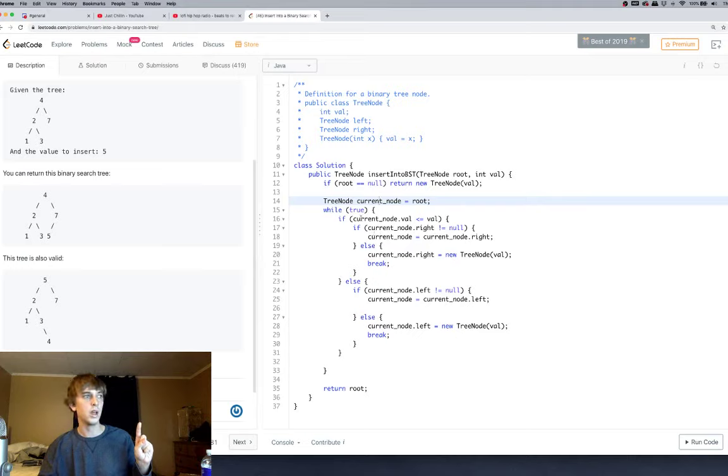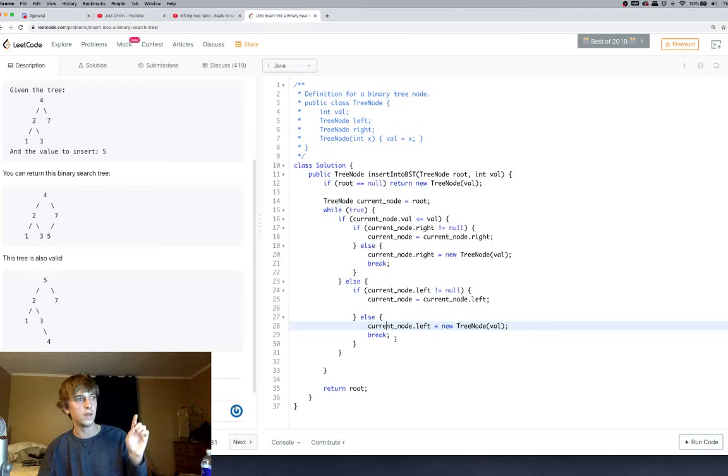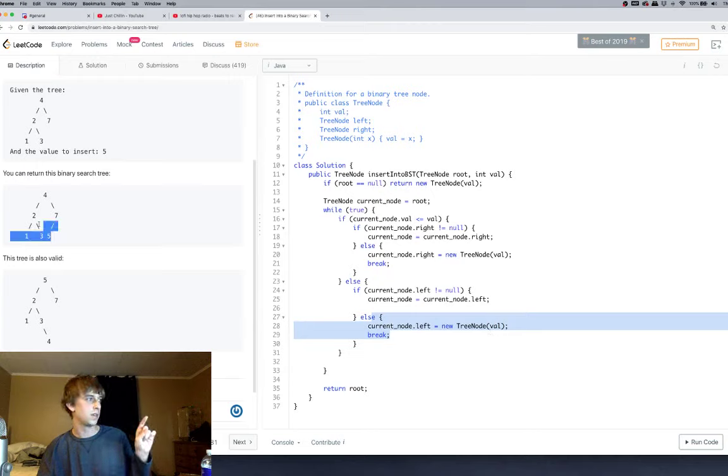Next loop. Is current node val less than or equal to val? 7 less than or equal to 5? No. So we're in the else. Is there a left node to 7? No. So then we are in this condition, and we just say 7.left is equal to 5. And you can see that's a valid solution right there. So there's your example. I don't want to take too much time up on this video.